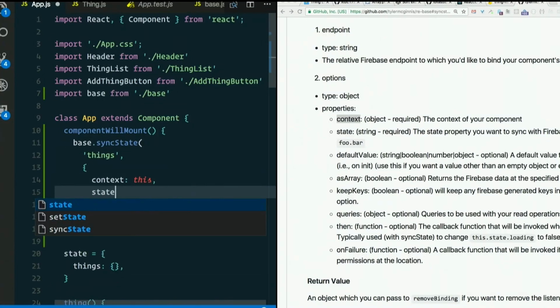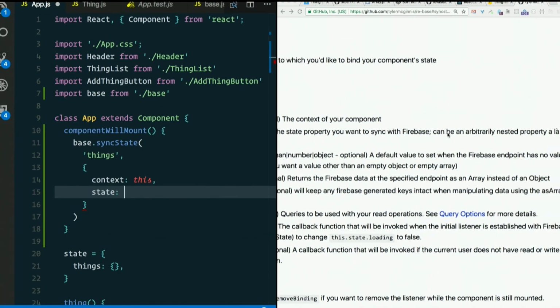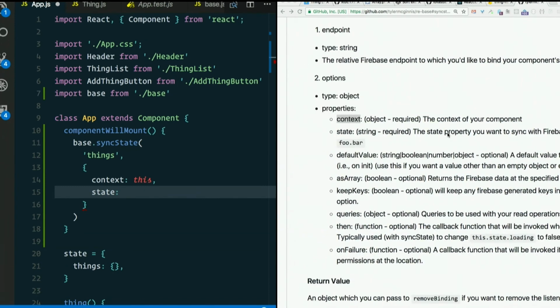Next, state. The state property you want to sync with Firebase can be an arbitrarily nested property a la foo.bar. We only have one property in state, right? What's it called? Things. So the string things. Again, we don't put this.state.things here. We just tell it the string. We tell it the name of the property to sync. So we've told it the endpoint. We've told it the property on state.